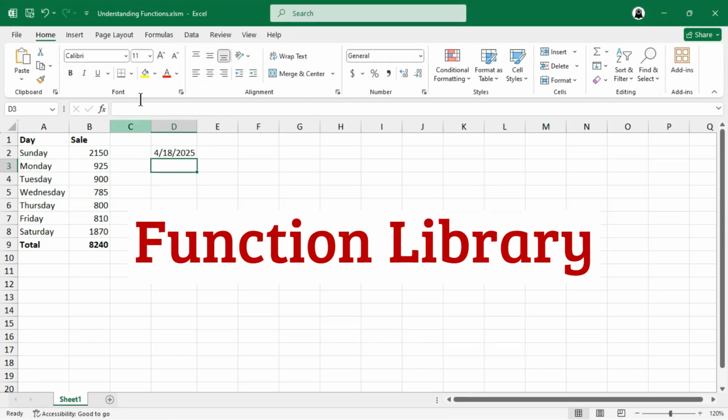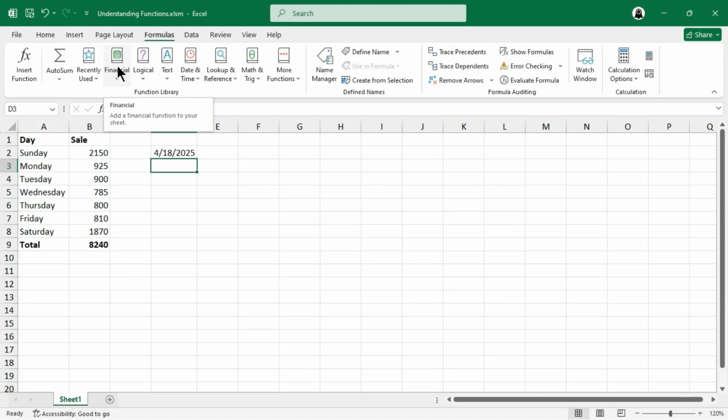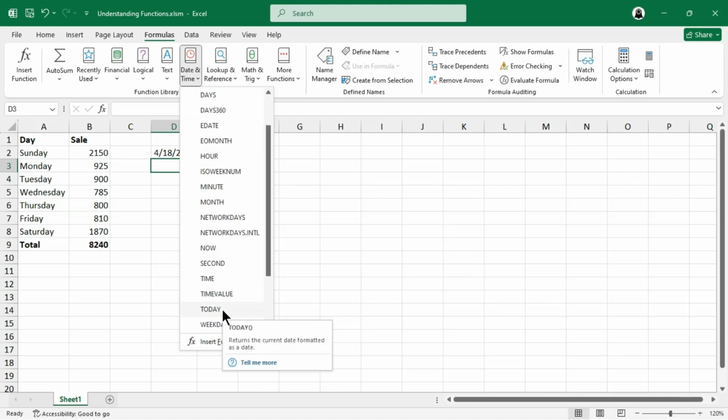Another way to add functions is by using the function library, found in the Formulas tab. It's a convenient option because you can browse through categories like financial, logical, text, date and time, and many more. When you select a function from the library, for example, let's choose the Today function.